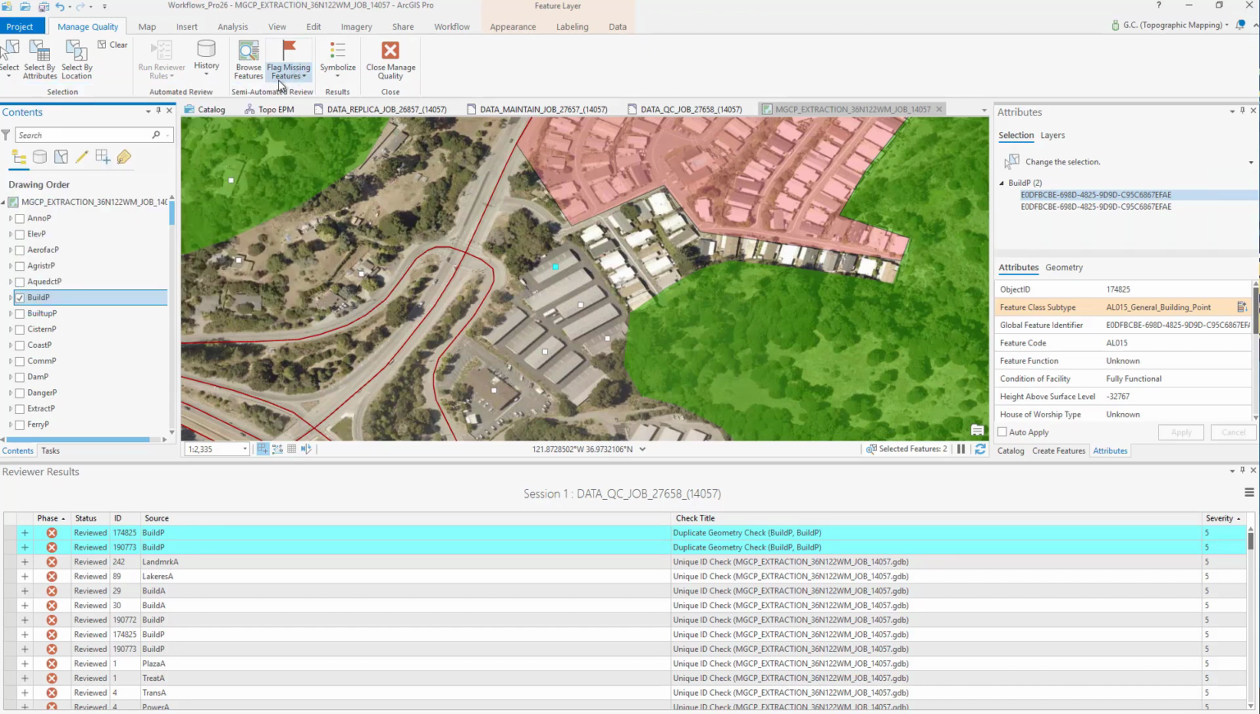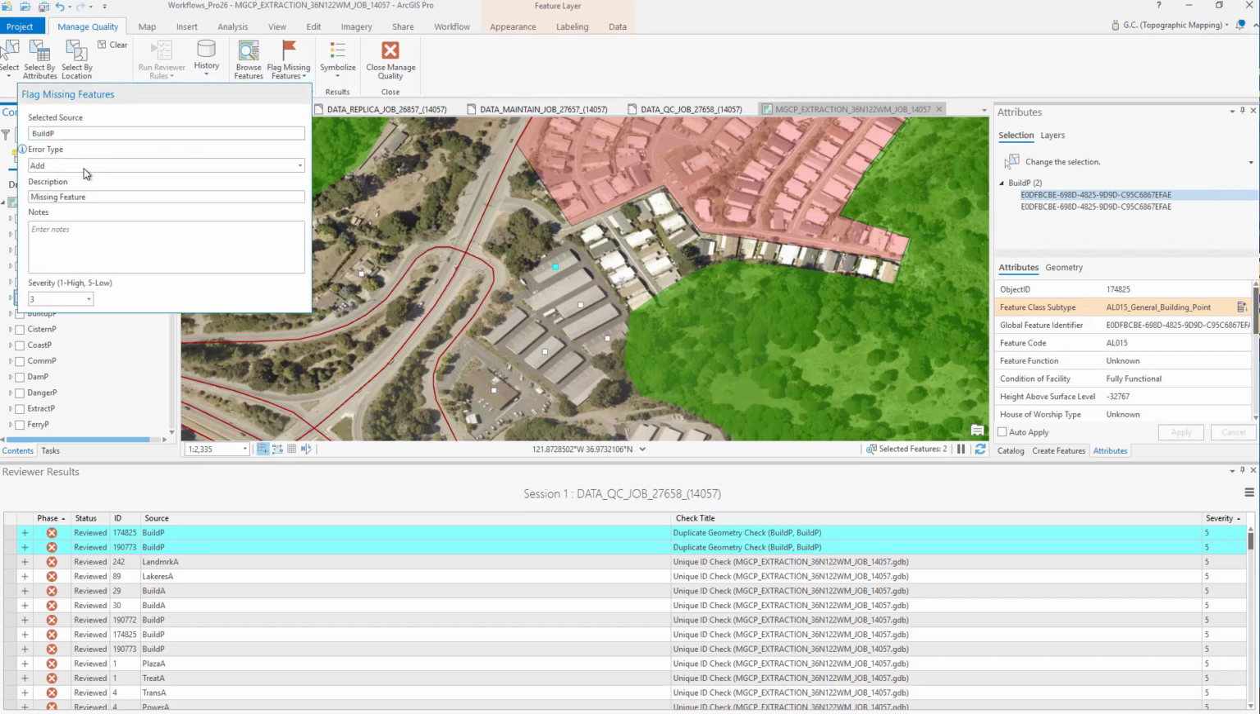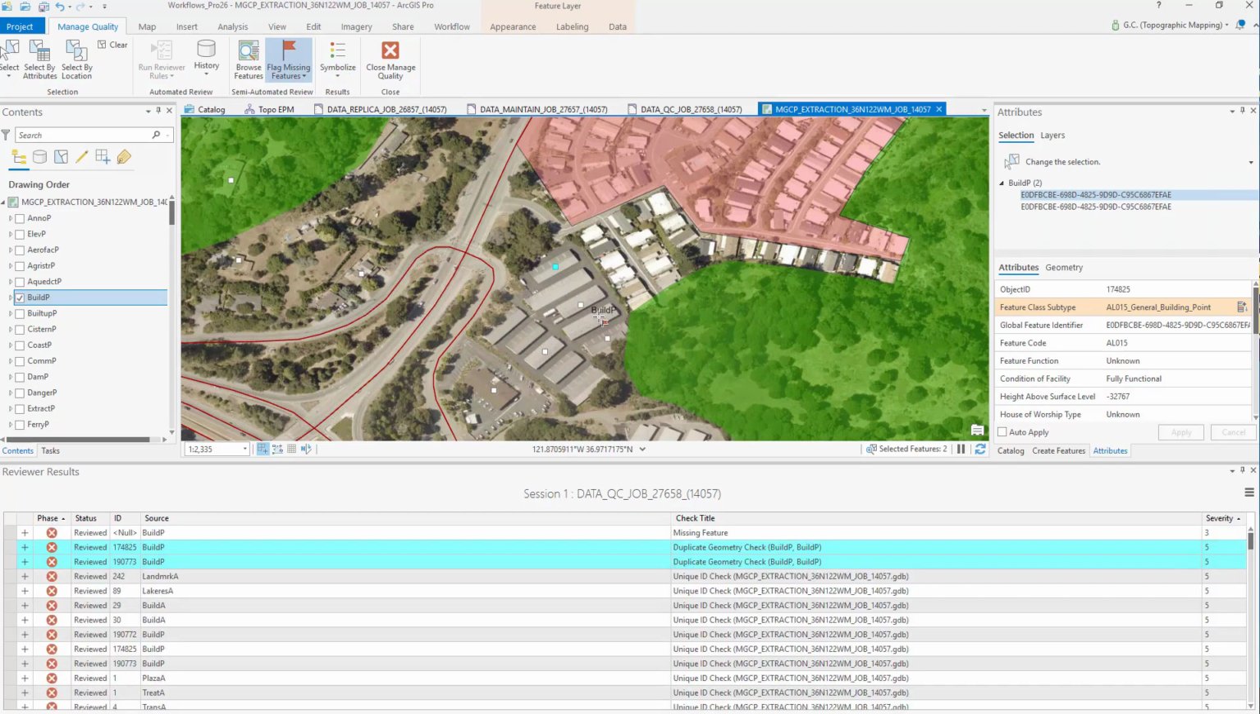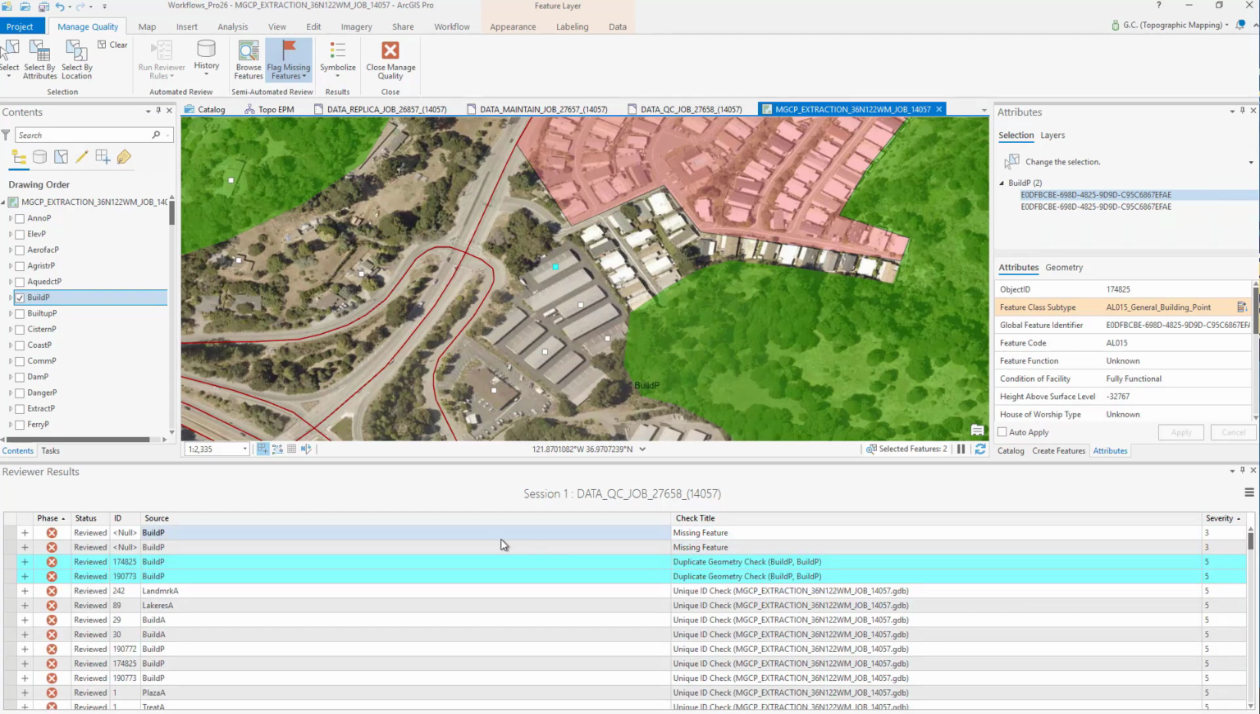You can see the dialog here, just saying I want to add to building points. And so easy enough, I can do that, and I can just drop those points here, and you'll see that they appear as missing features in the reviewer table. So that's quick and easy. They can be captured by an extraction analyst later.